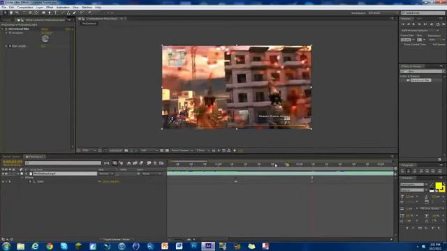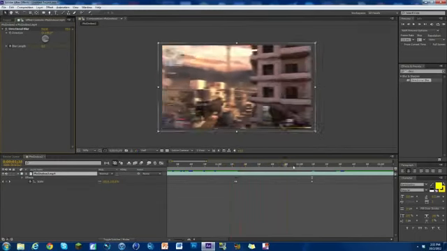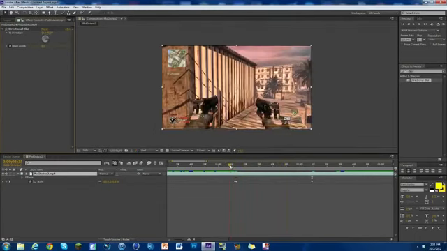So we're going to go to the last keyframe we made, back where the scaling is 100. Change the blur length down to 0, and then if you watch it over and you've done it correctly, it should go like that. Just a nice little blur. It jumps in and then fades out.